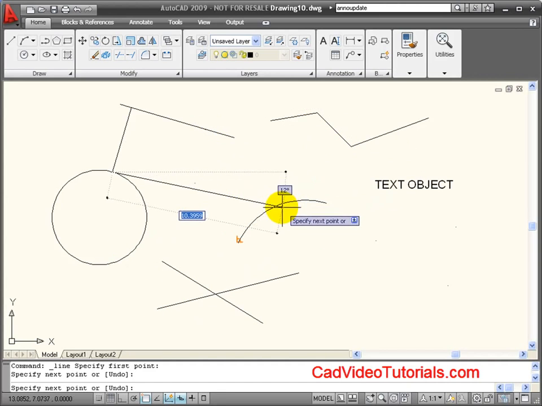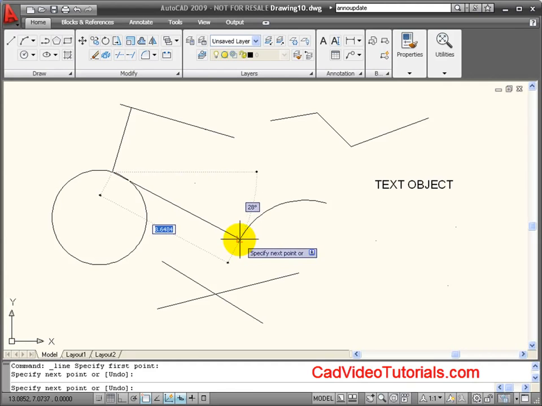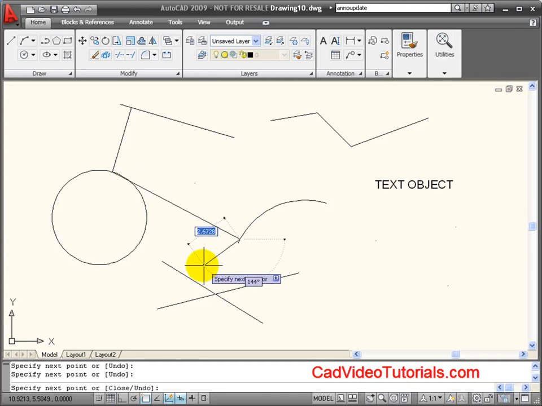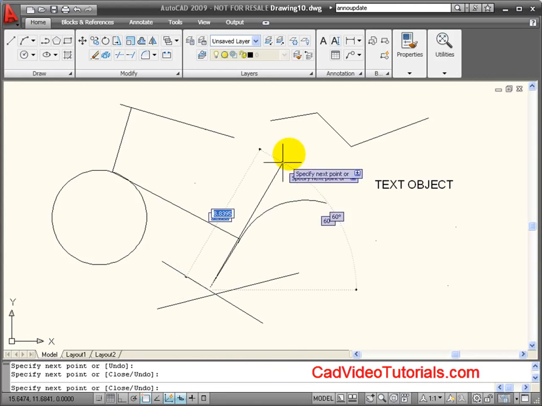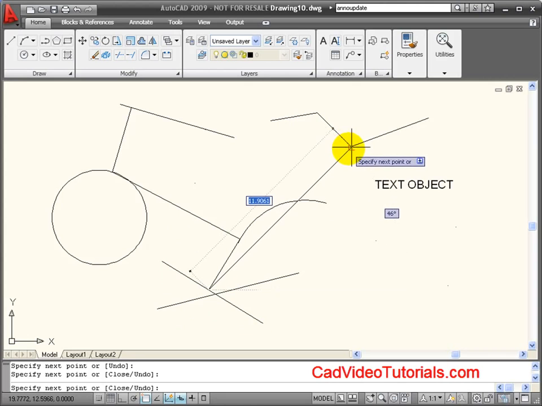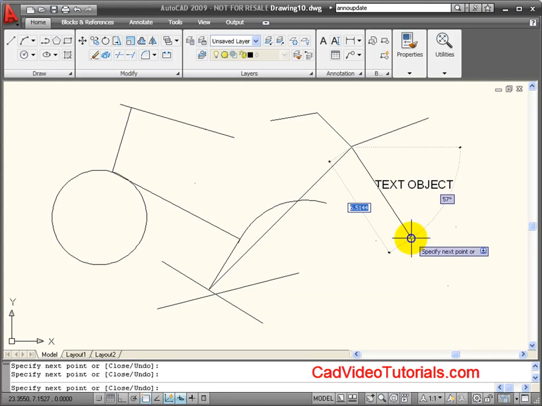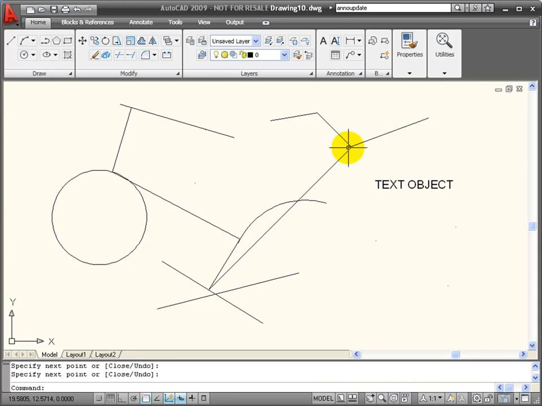If I'm not able to find a perpendicular point, perpendicular will not light up. Perpendicular is handy when I want to draw a line across and make sure that that line meets the other line at 90 degrees.